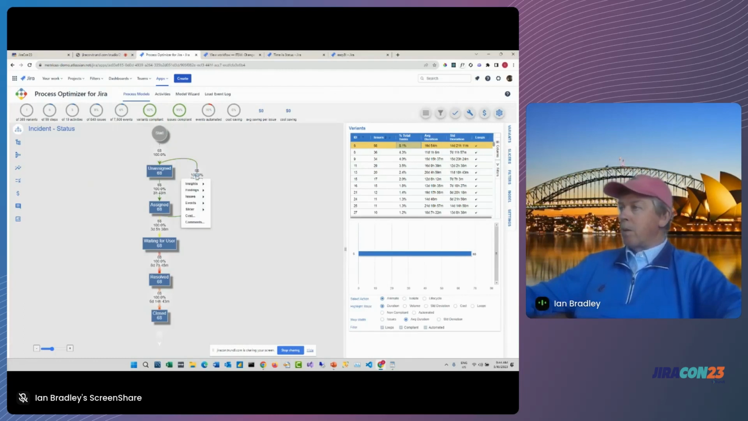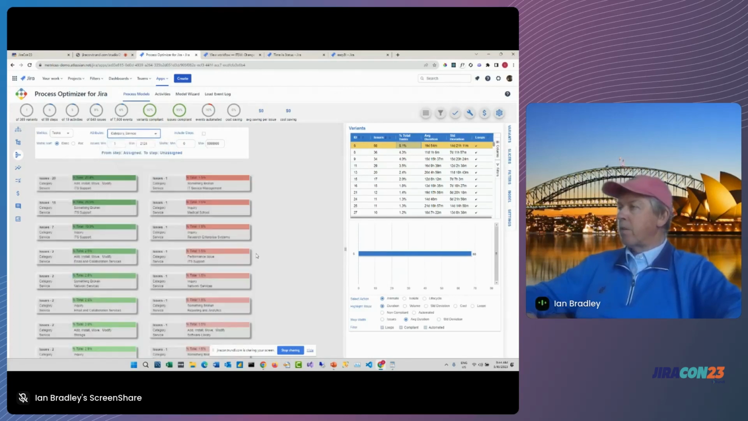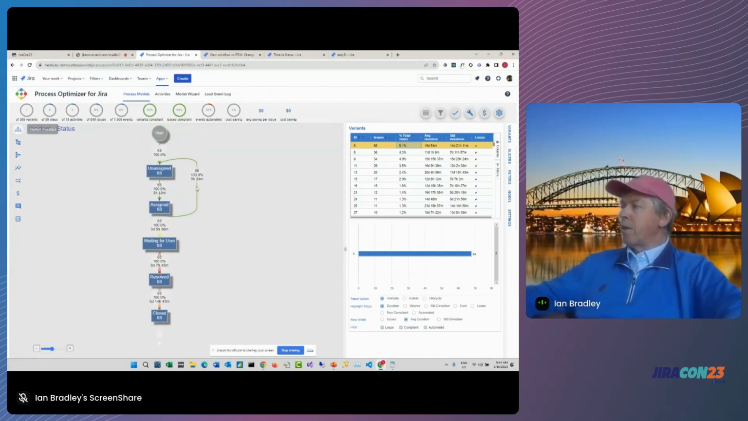So here's a loop. And as with any step, you can then go down and say, tell me which ones they are, based upon, say, category or service. So now we know, okay, 29% of this type, 26% of this type. Or for a loop, you can look at, again, what issues are they? Who was responsible? So I think we sort of covered that one.